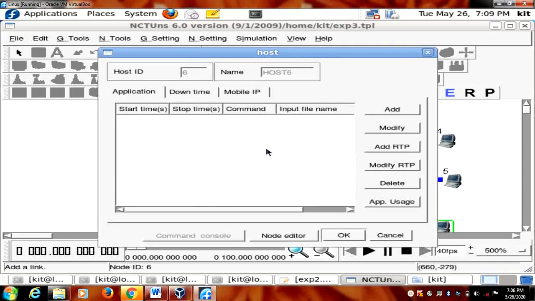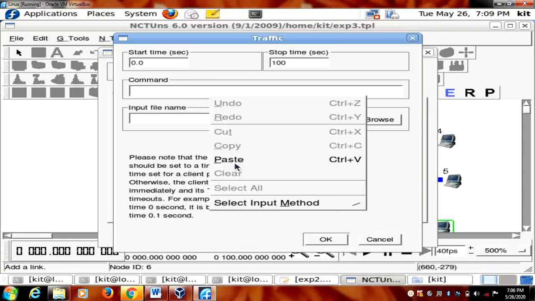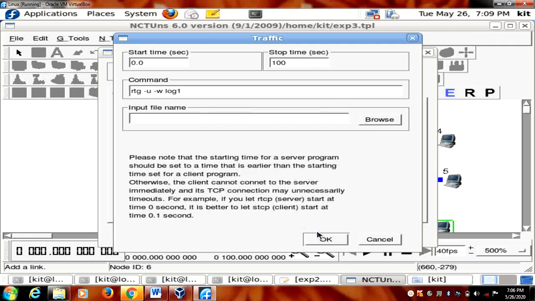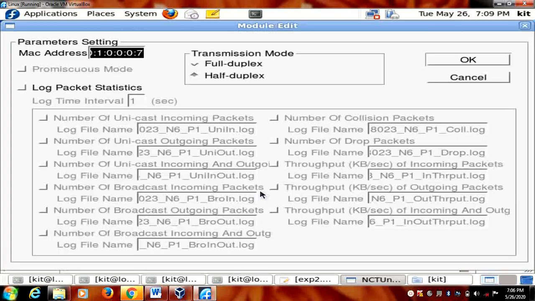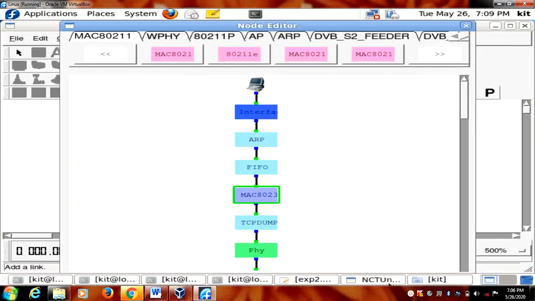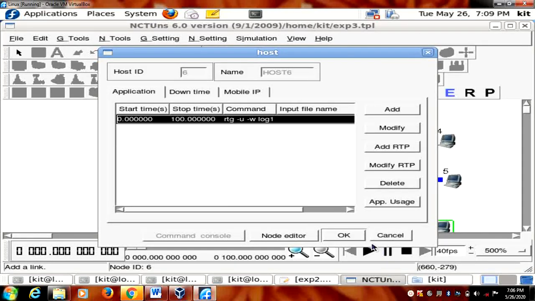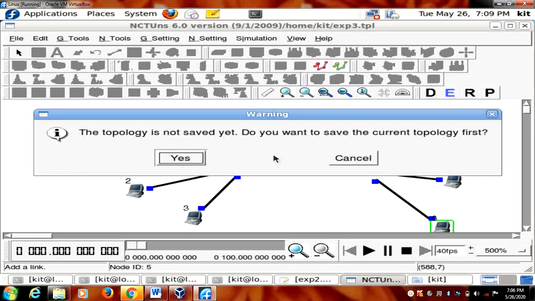Okay, last one, add, let it be, paste, fine. Okay, MAC 8023, log packet statistics, this is incoming packet. I have done the path for everything. Next I will go for one section.